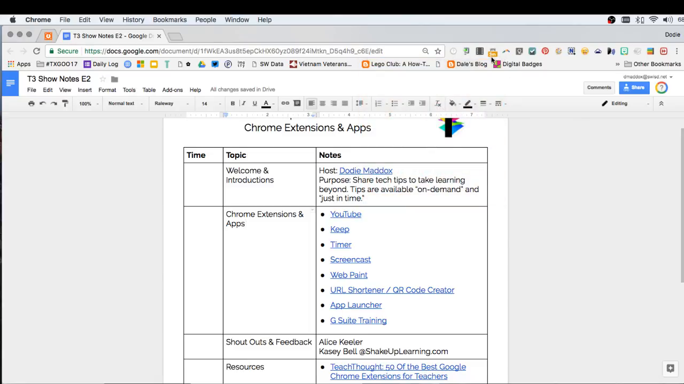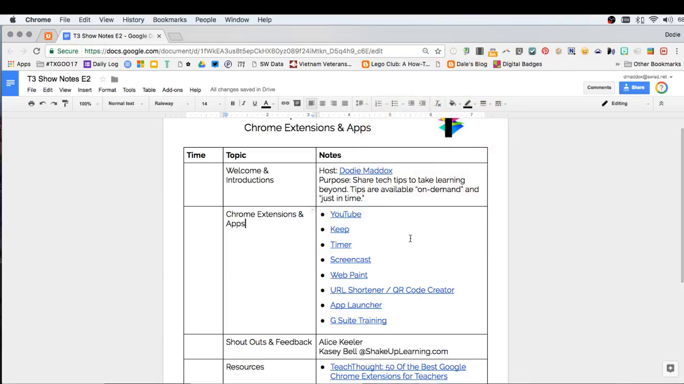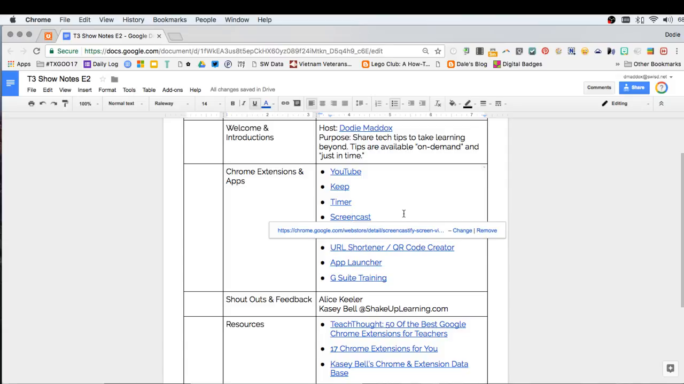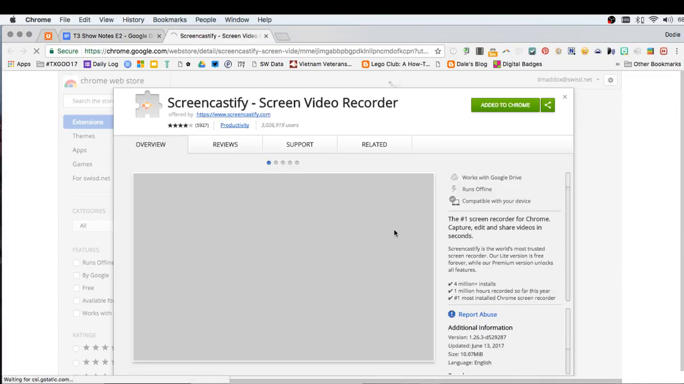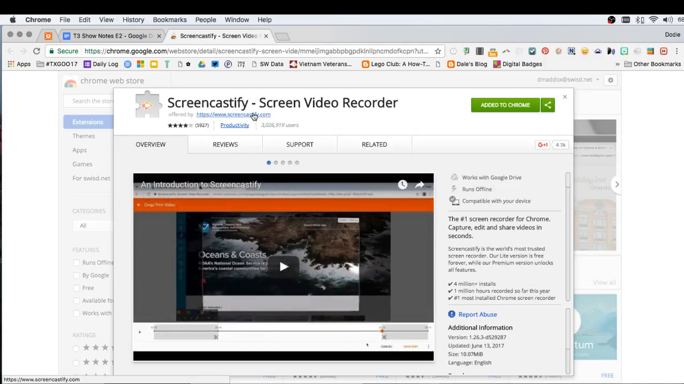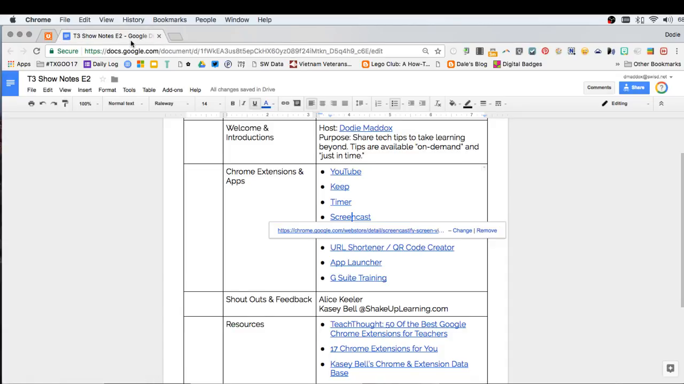Okay, make sure I turn that off. It is turned off. All right, good. The next extension I want to share is a screencast. We like to be able to record what's on our screen, kind of make a video about what's on our screen, and so I recommend the Screencastify screen recorder. There are several different options. This just happens to be the one that I prefer to use.